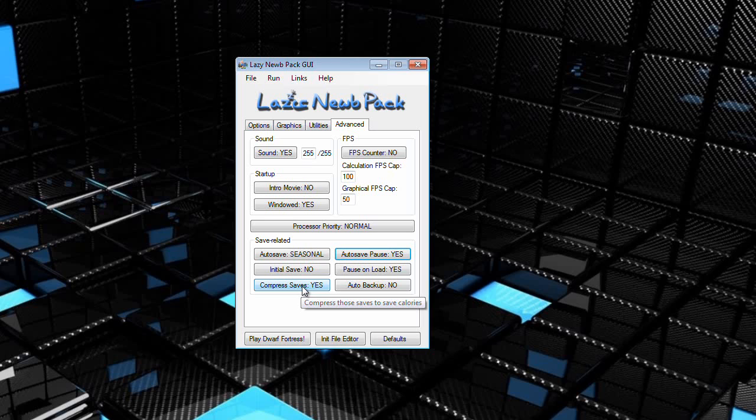There is a rare bug that will corrupt your game save if you don't have this on. So, keep your compress saves on unless you are having problems, and go ahead and try to turn it back off. Auto backup, basically, I believe it just creates a second copy of your saves every time you save. So that way you have a backup.